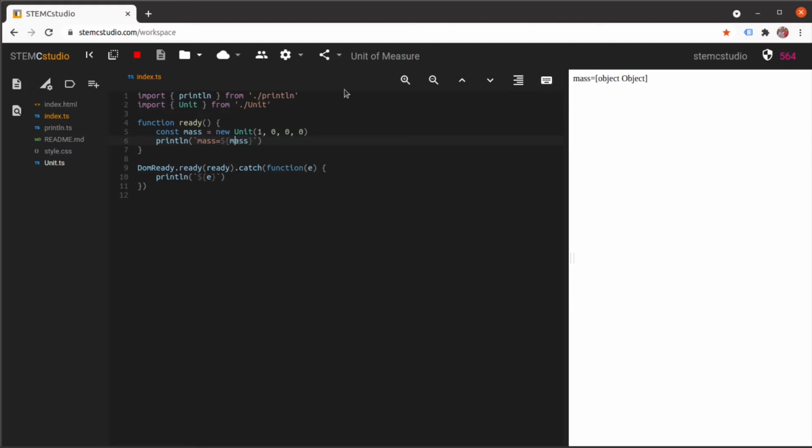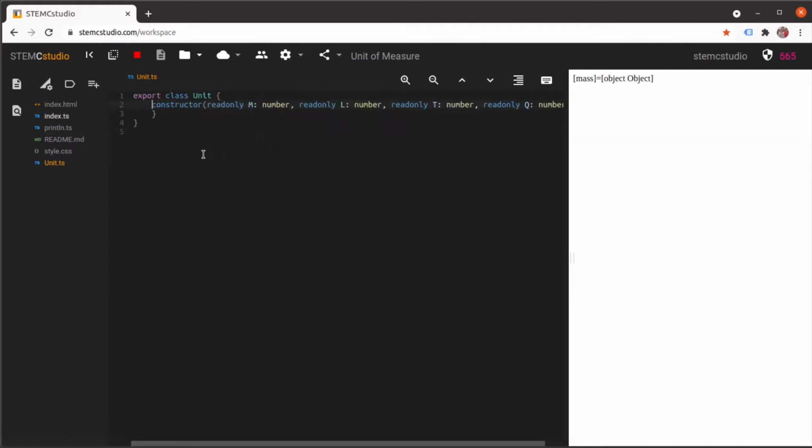Actually, what we're really doing here is producing the dimensions of our mass. And you can see that on the right-hand side, we're not getting anything yet because we haven't implemented the toString method on our unit. So let's go to that, and we'll implement toString. It returns a string.